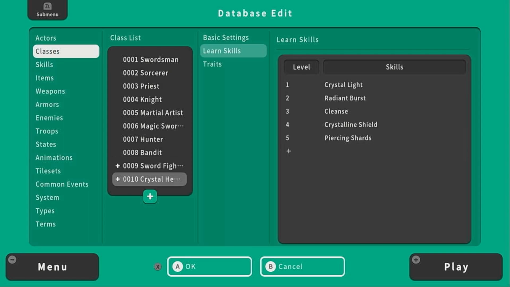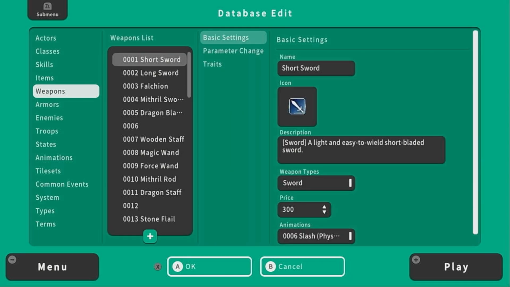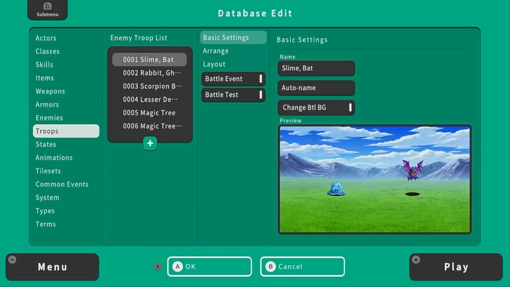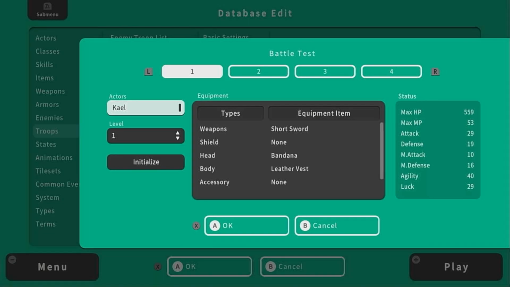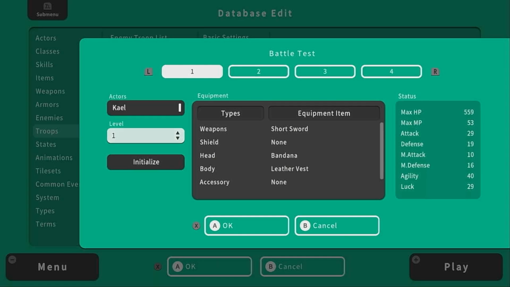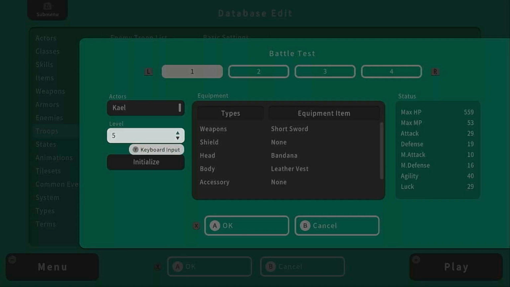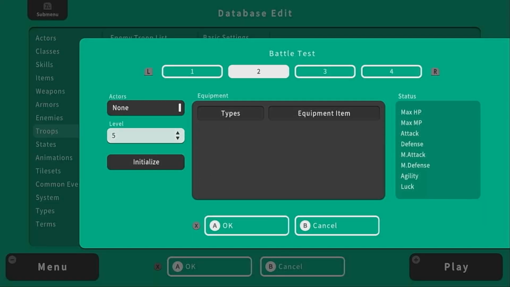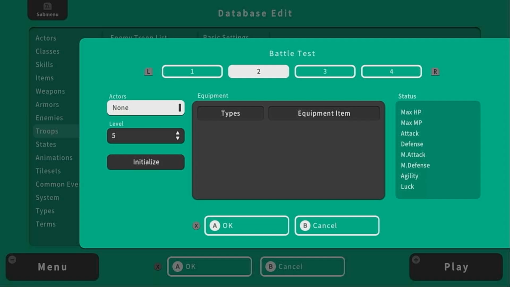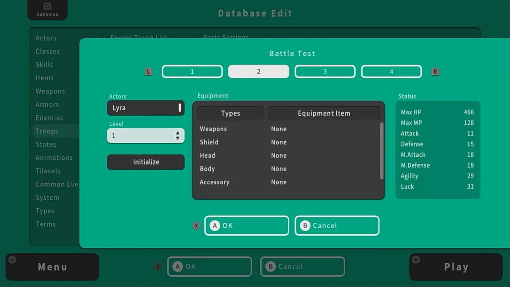And finally, before we end this video, let's go ahead and test these abilities on a troop. Let's go with this slime and bat. So we would go under battle test. And here we have Kael at level 1 with his initial equipment. Let's go ahead and set his level to 5 so we can see all of his abilities. And if we press the bumper over to 2, we'll be able to add Lyra. Now Lyra doesn't have any initial equipment, so that's why all of that is blank.